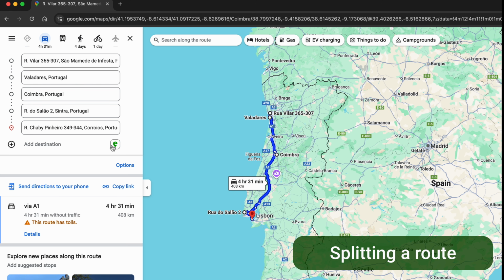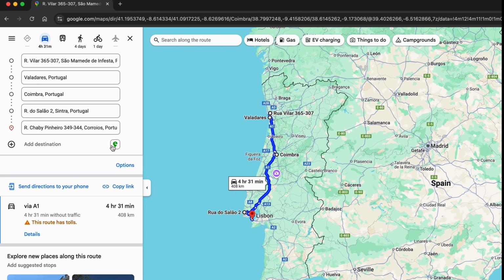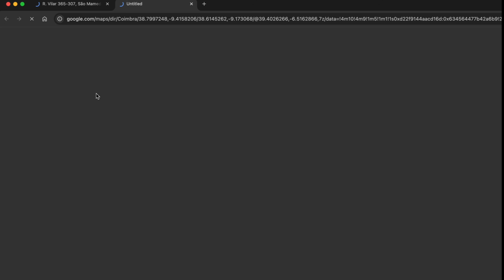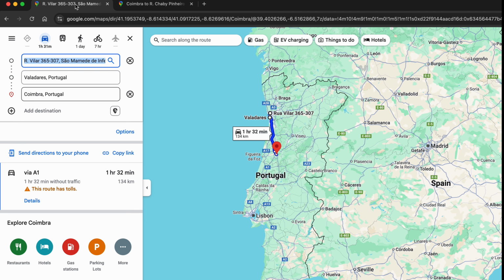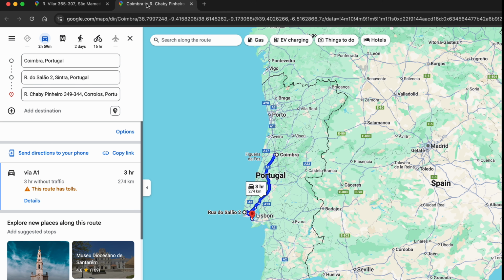Another handy tool is route splitting. If a route becomes too long and you decide to take a break in the middle, you can split it into two by clicking the Split menu item. Next, select the splitting point from the destinations list. As you can see, two routes are created in separate tabs. The first one ends at the splitting point, and the other starts at the same point.